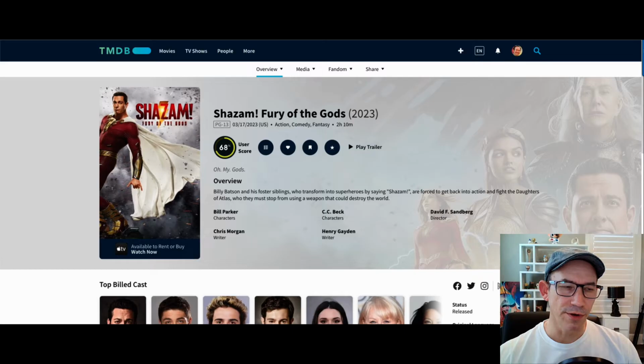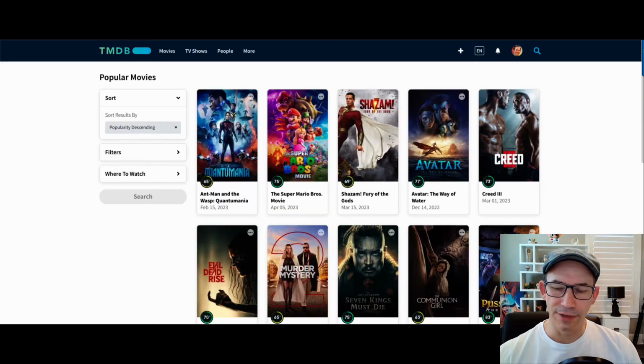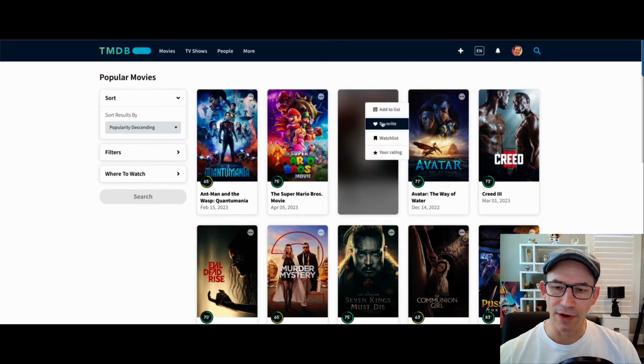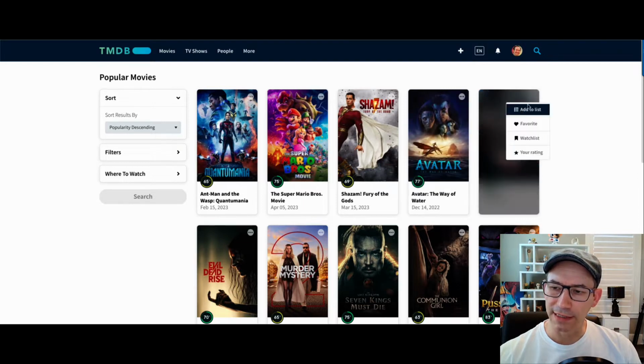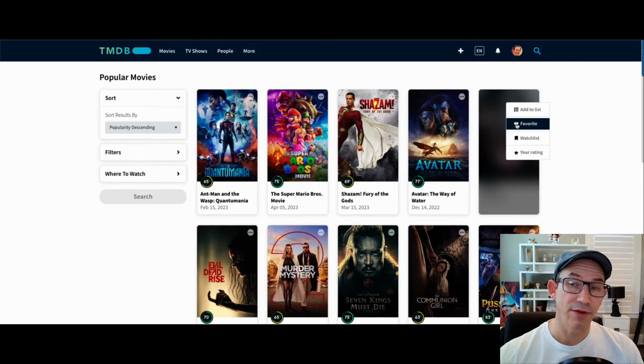So once you click through, the easiest way to do this is to create your list by just starting by liking it. Go here and just hit favorite. That's going to be your easiest way to put them all in a list. You can create a list, but it's a little more tedious that way. Trust me on this. Hit the favorite button.